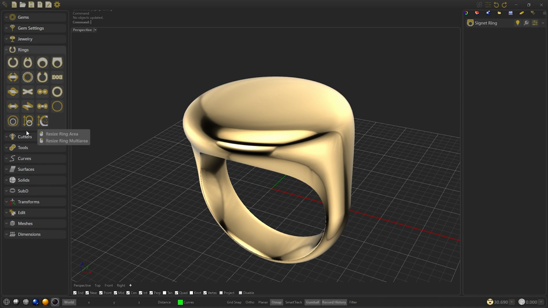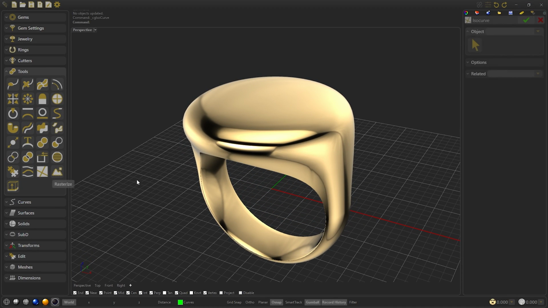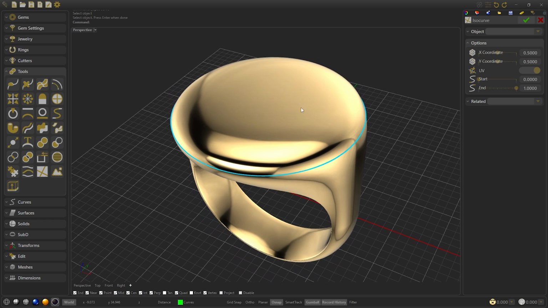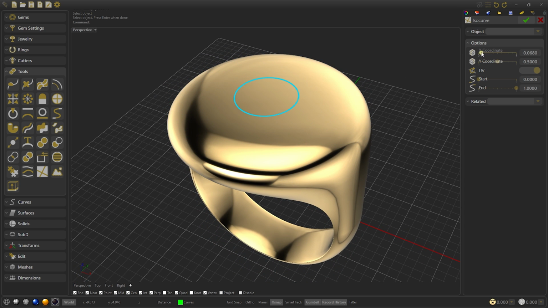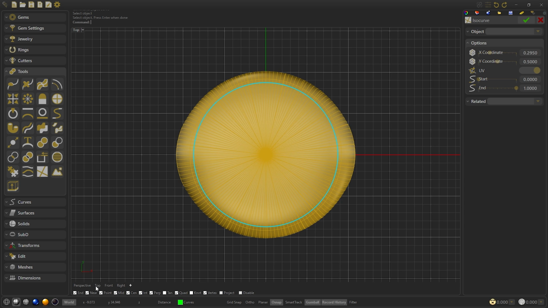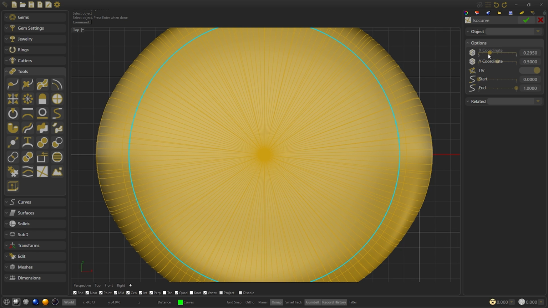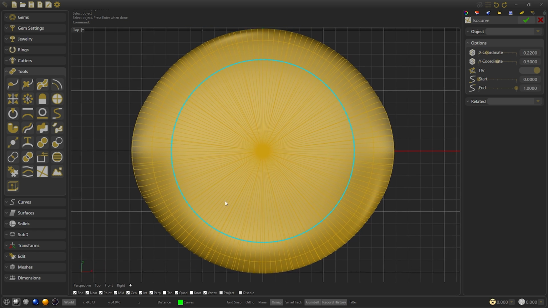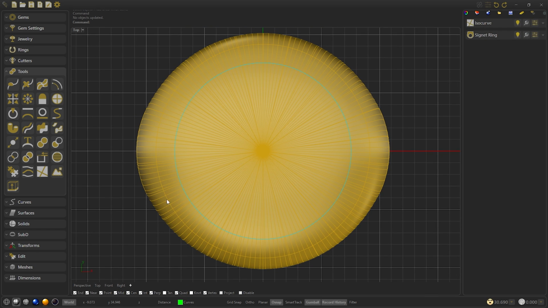We are gonna create an isocurve, and selecting the arrow, we are gonna select the top part. Change the UV direction, and this way we decide where the embedded image will be placed. We go to the top view, and we are going to adjust the X coordinate. Once we have it, we confirm.